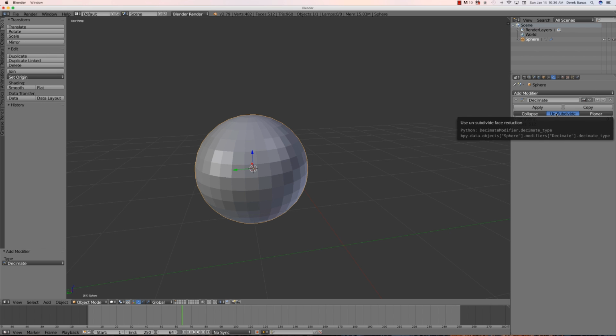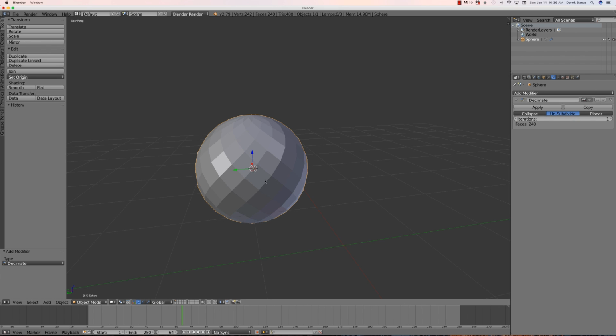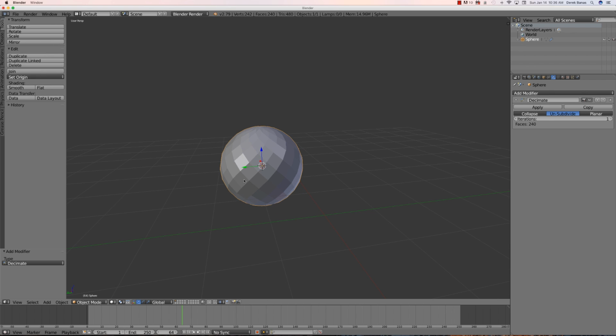Unsubdivide is going to get rid of vertices, and it's pretty much like the opposite of subdivide. So you can see here we have 512 faces. Let's change this to 1, and you can see it's down to 240. So see, a lot fewer faces, and at the same time we're still keeping the general shape that we're looking for.